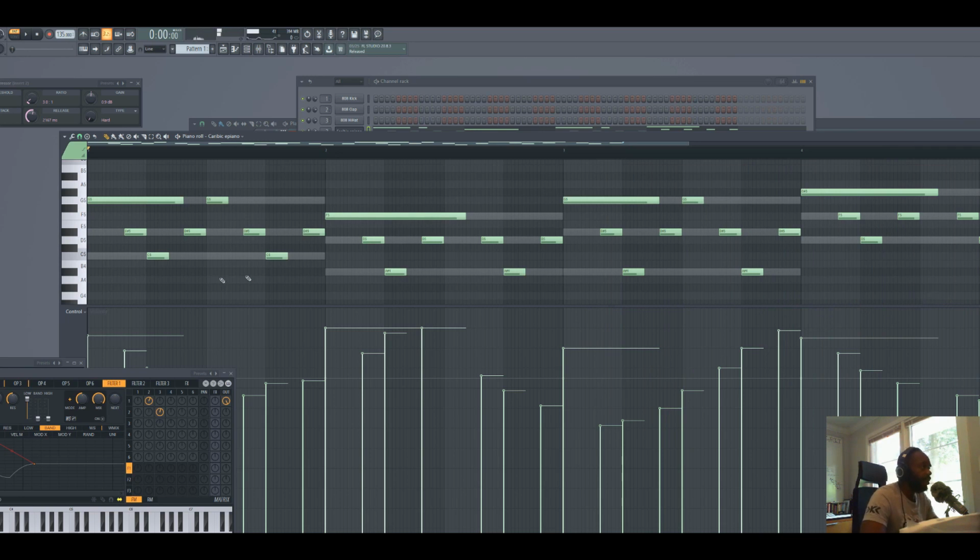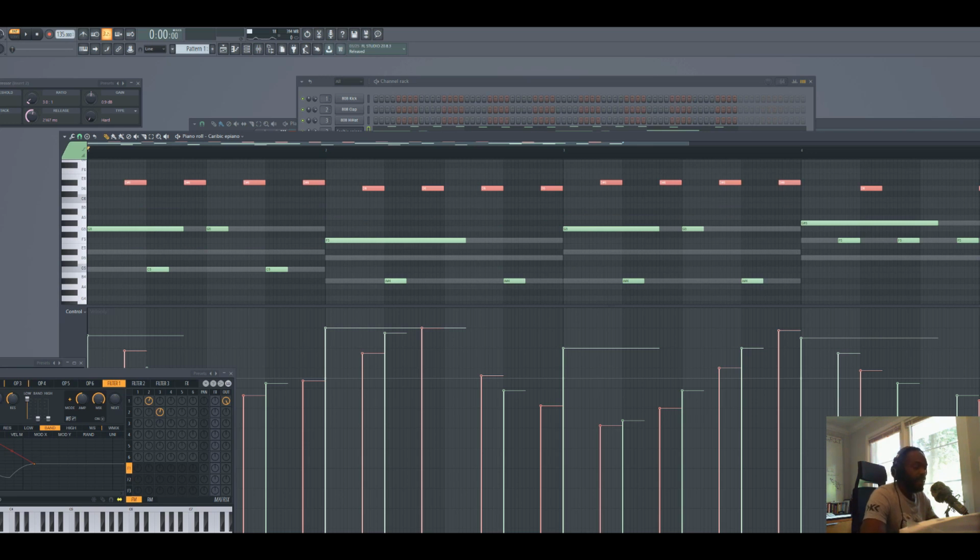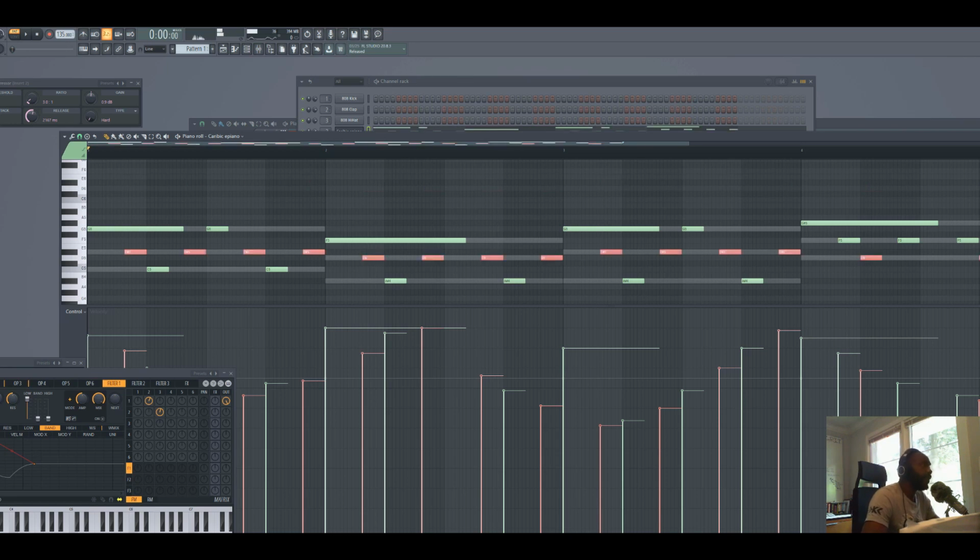Once you do this, it's easy to pretty much change up the melody. You could go ahead and hit Control click, highlight the notes, Control up arrow, bring them up an octave. You can do the same with, let's say, the bottom notes.